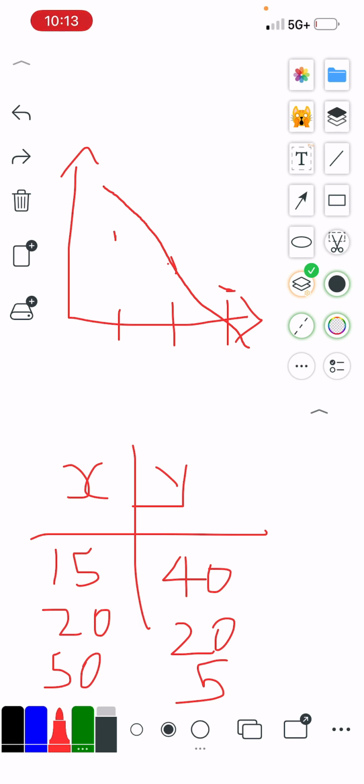and you can figure out the future value. So say, for example, in this case, if you wanted to figure out what the time would be for 60 feet, you can figure that out using this line over here.